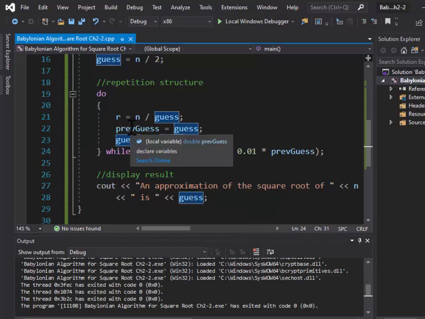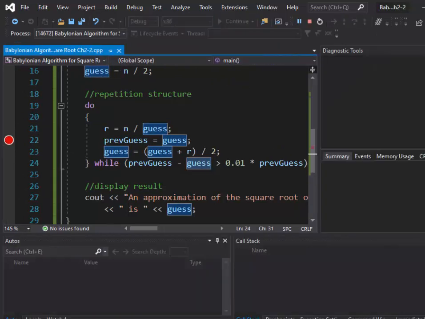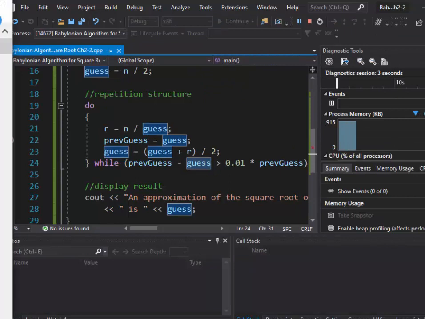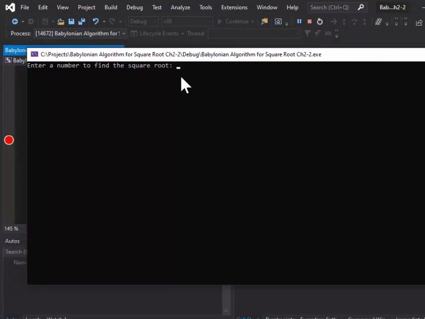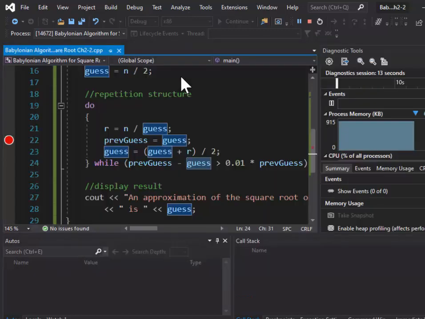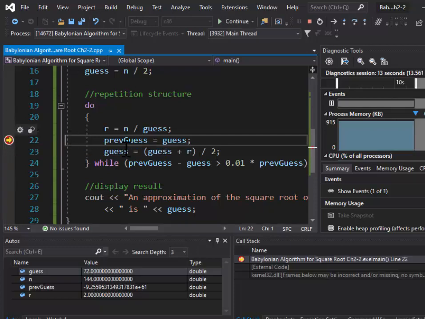You're getting a value that doesn't look like it's correct. How do I debug that? In Visual Studio, you can put a stop point in by clicking in this gray area to the left of the numbered lines. Okay, and now if I run my program, it will still launch. Let's do 144. That should be 12, right? So I hit enter, and notice it stopped right here on this line.